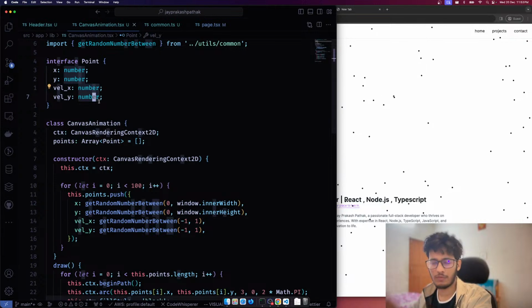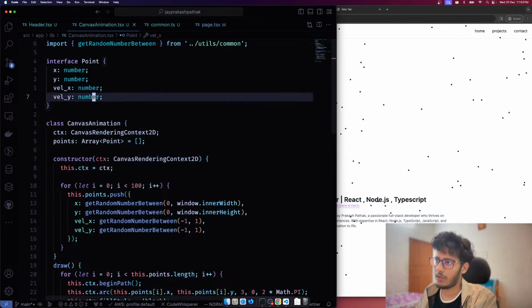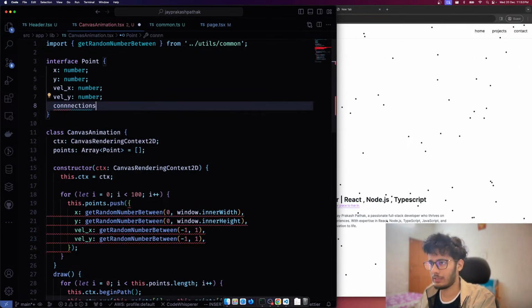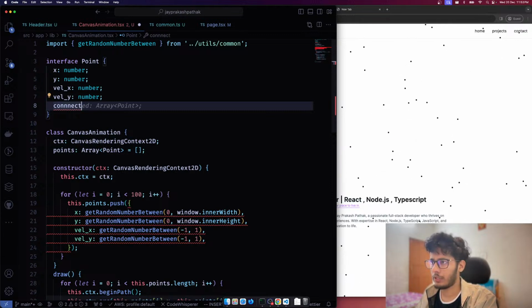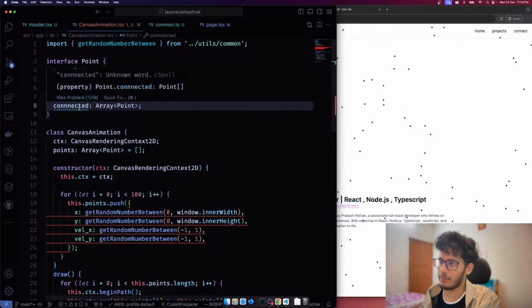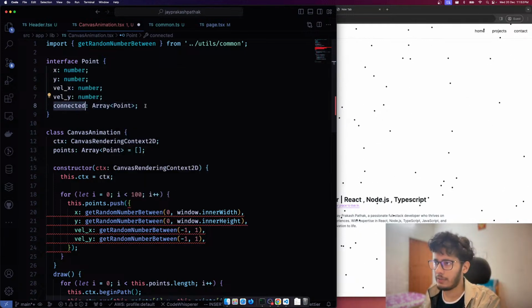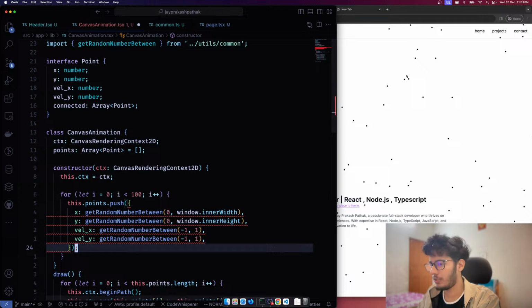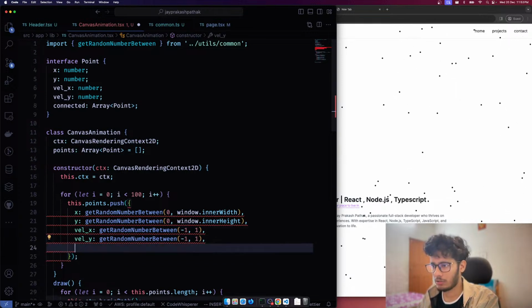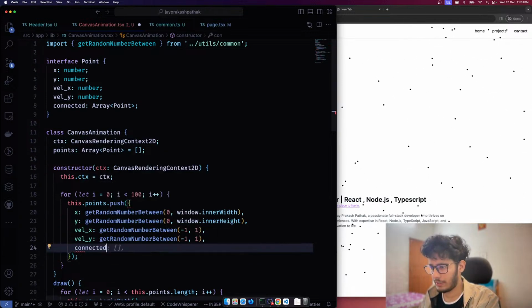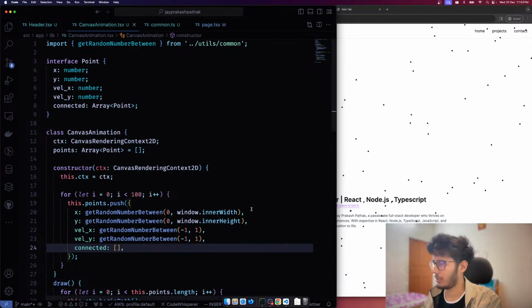So all the things which it is connected to. I could have a connected array of points. Yeah, it's an array of points. The spelling is incorrect, I guess. Yeah, connected array of points, but initially it will start empty. That's okay.